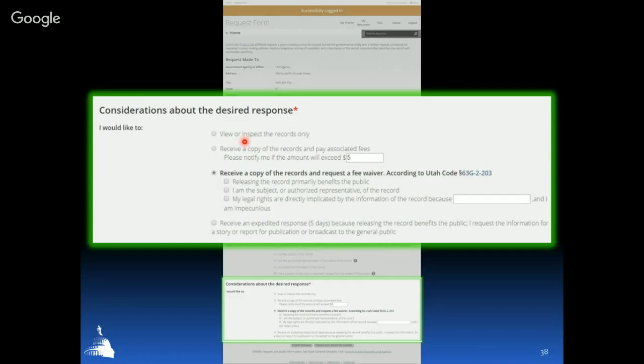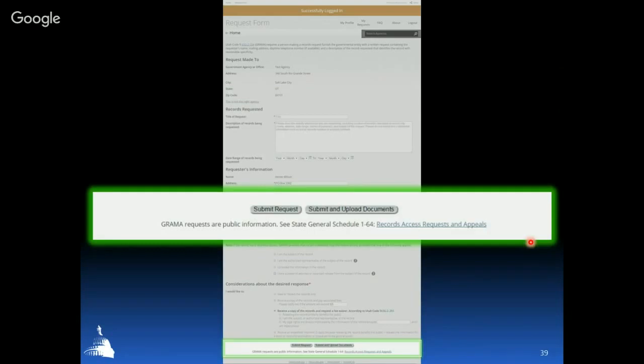Here they can specify whether they want to view the records or receive a notification if it's going to be a certain amount, or of course if they want a fee waiver, which is our most popular choice. And if they would like an expedited response, they can state that here as well. At the bottom, you'll see we have the submit, and they can also submit and upload a document, either one.